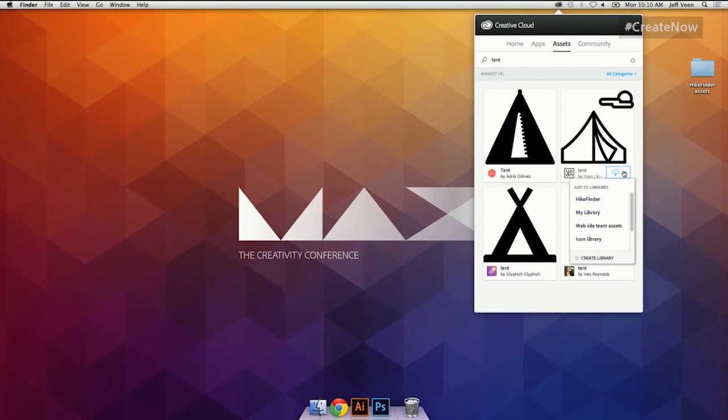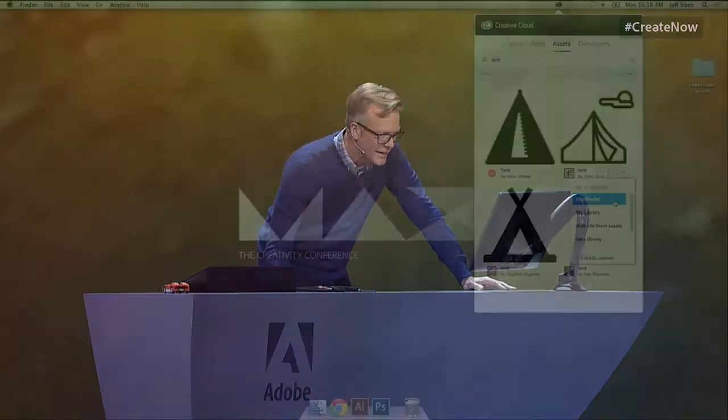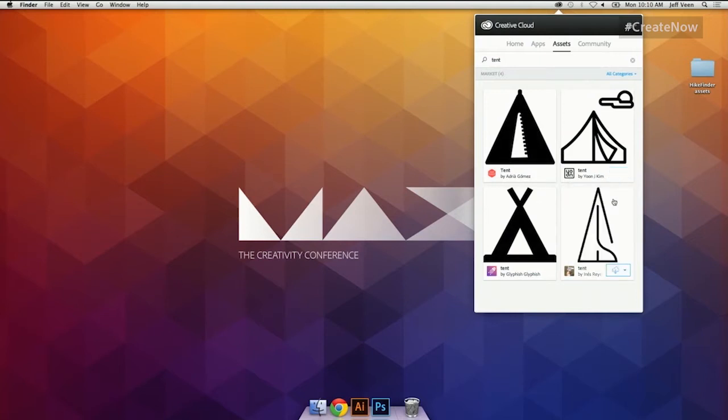When I click download, it shows me all the libraries, right? So everywhere that I've got my library, I can now have this tent. So I'm going to say, put it in the Hike Finder library, and now it's going to sync, right? Back to the Creative Cloud. It knows that it's in my profile.